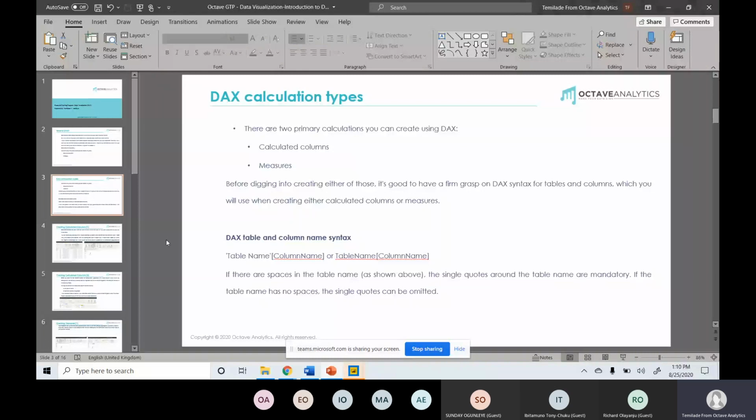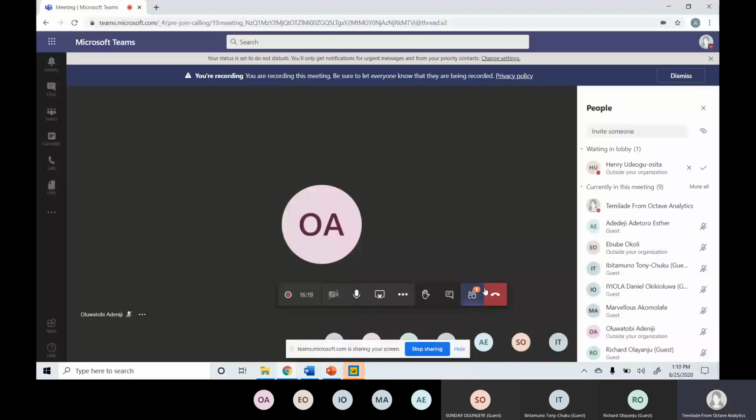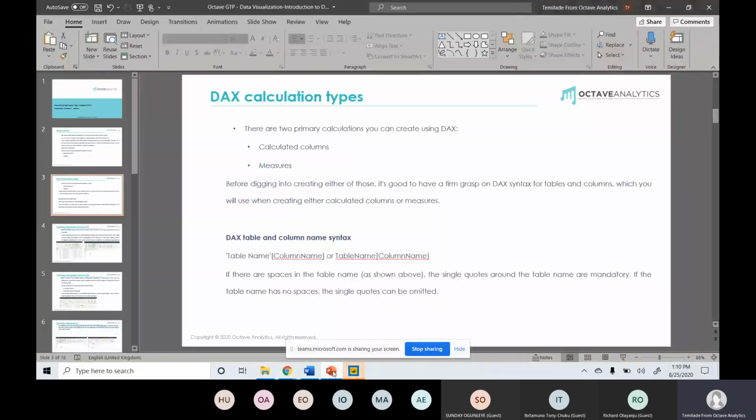So your syntax is simply table name, then column in square parentheses. If there is a space, maybe your table is named sales space table or employee space table, then you put single quotes around the table name. Let me just show that as an example.